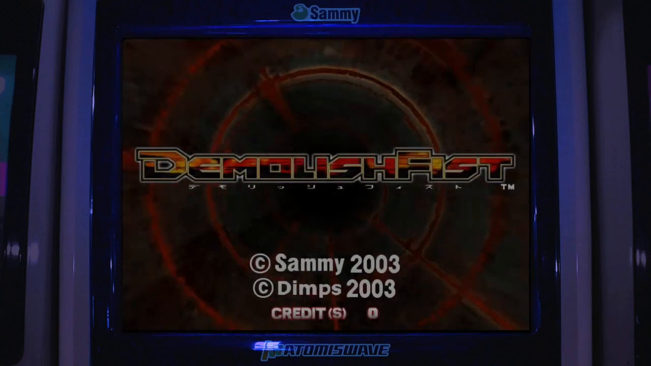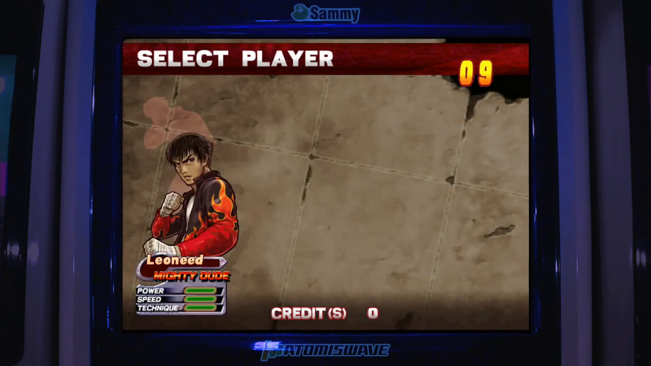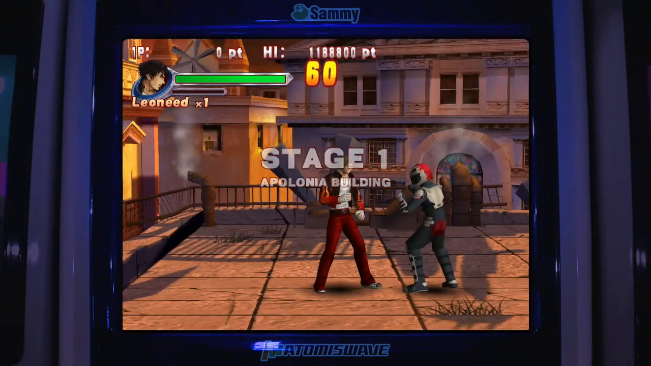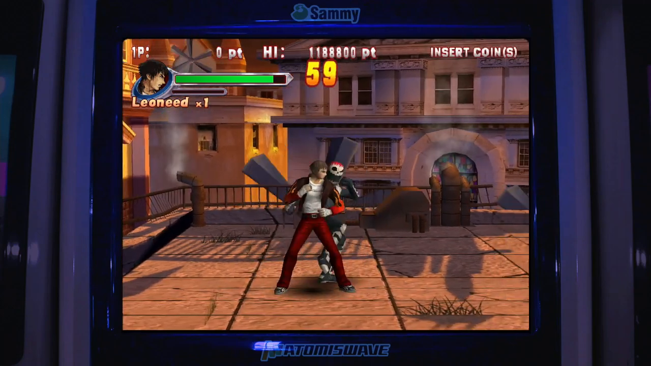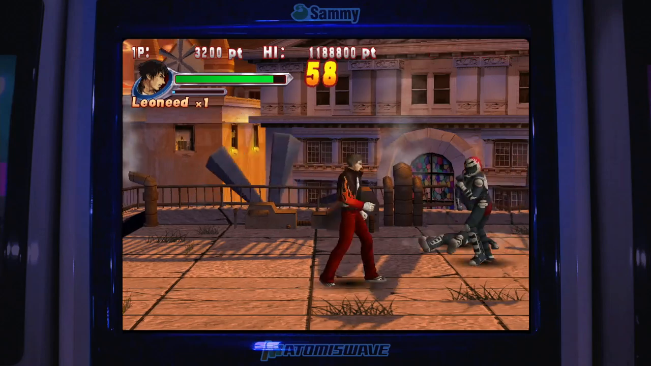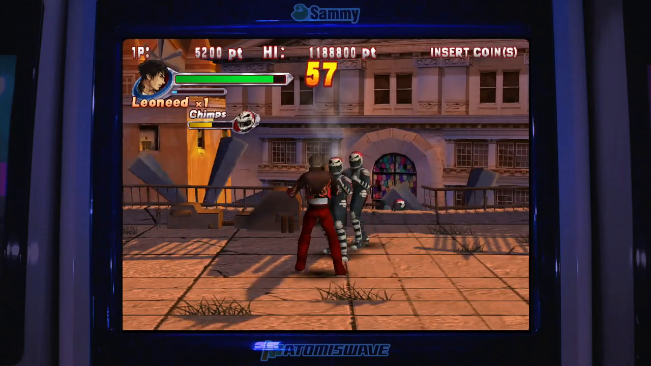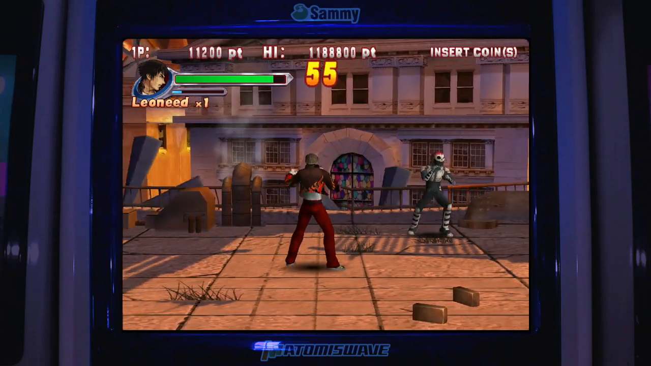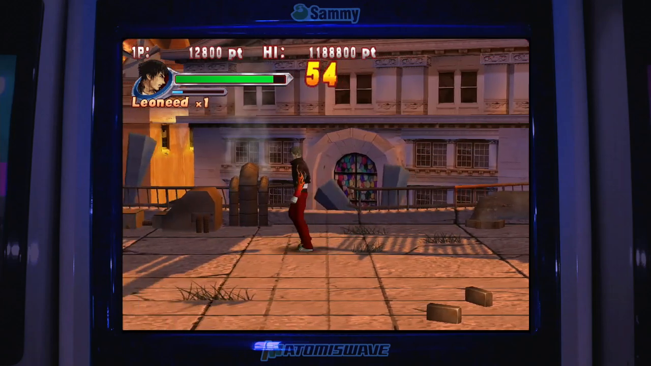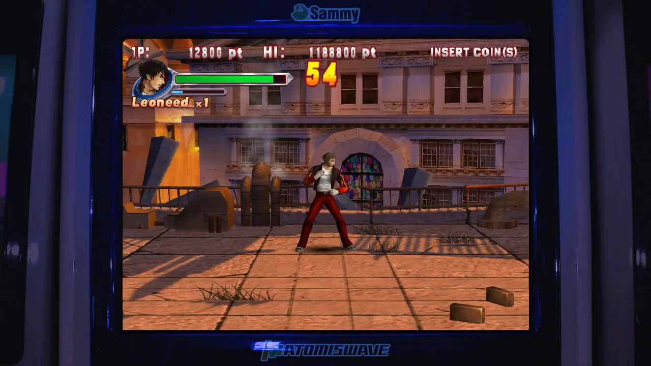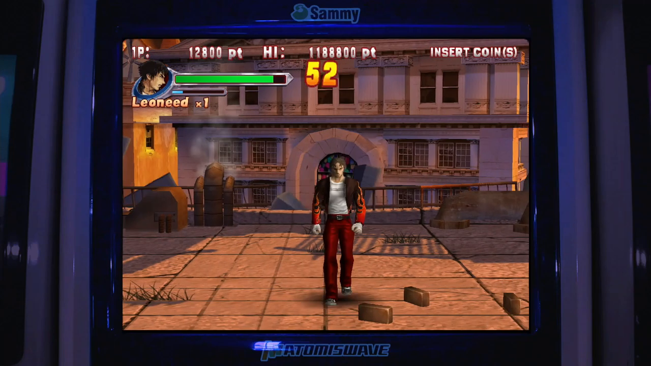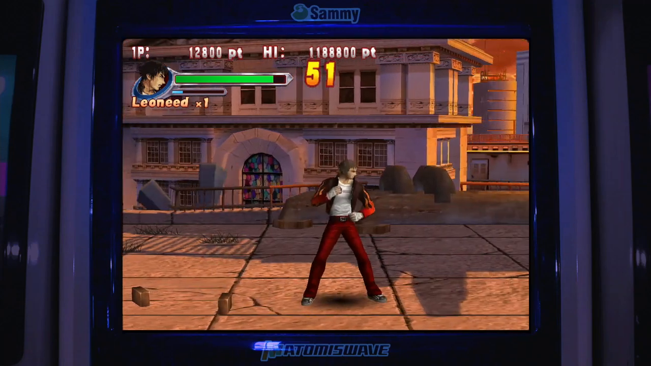Let's go ahead and start this. Stage one, Apollonia building. Look how much better everything looks. The fighters, bad guys. Look at that building on that oval frame. Look how much better it looks. Look at the bricks. Bricks look so much better. So you can definitely spruce it all up in Batocera. Okay? All right, let's get out of this.